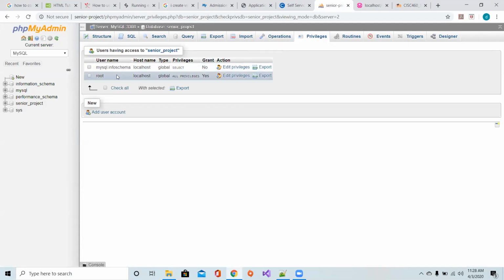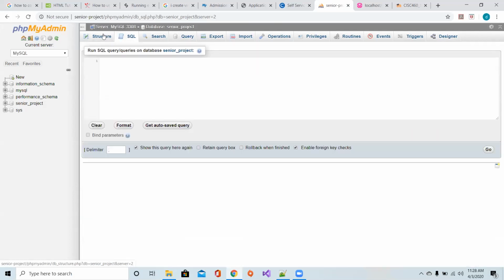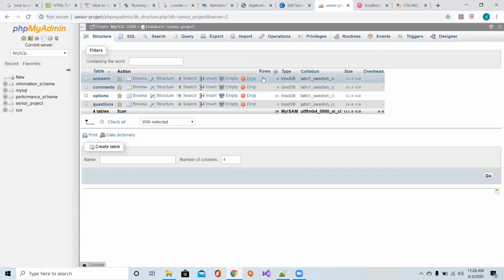Privileges. Okay, root has all privileges. That's what I expect. Oh, sweet. I don't have that. I must be using an older version, which is fine. I understand. Oh, I get it. Okay, I just downloaded it, so yeah.